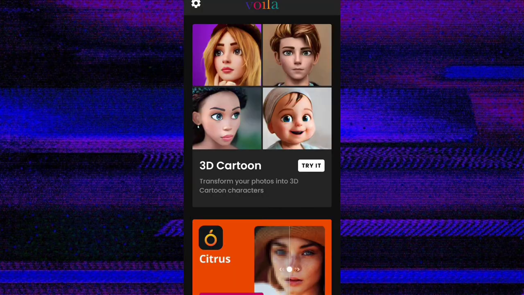Hello guys, today I'll show you how to turn your picture to a 3D cartoon, then I'll show you where to download the app. First, here is the app. Now click on try it.